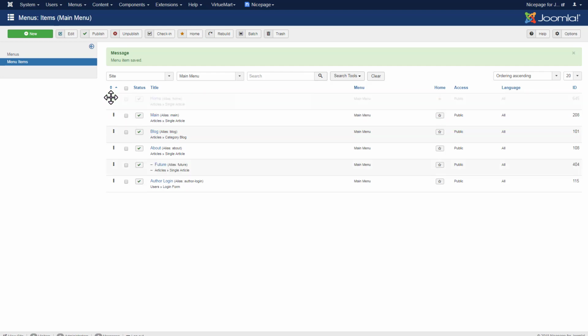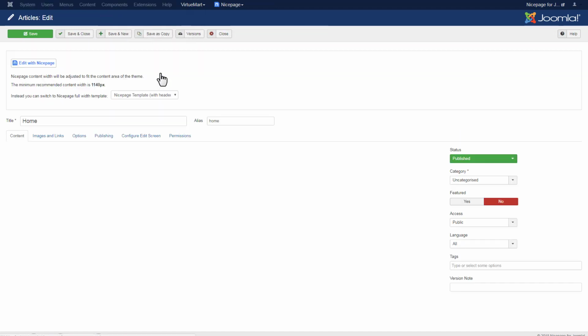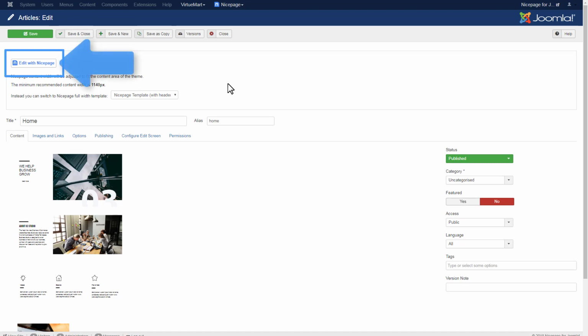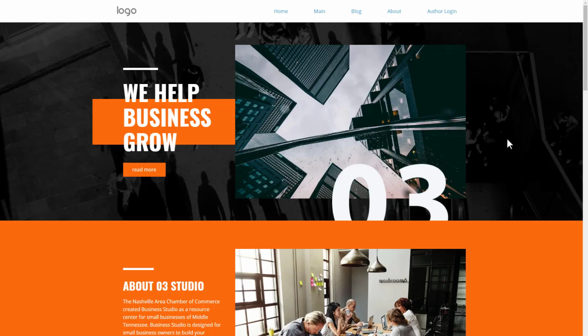To ensure that the content has been imported, open the article list, select Content, Articles. Click your page in the page list. You see that the Nicepage plugin has also been installed, as there is the Edit with Nicepage button. Also note that the Nicepage template is used for this page. Preview the page: click the link in the top right of the Joomla admin.